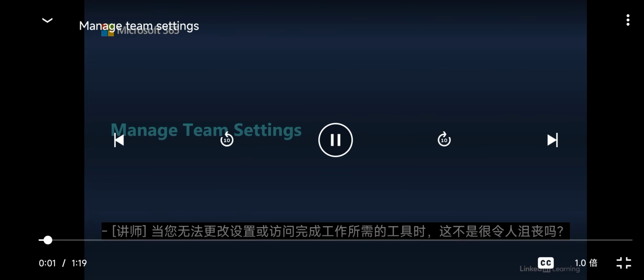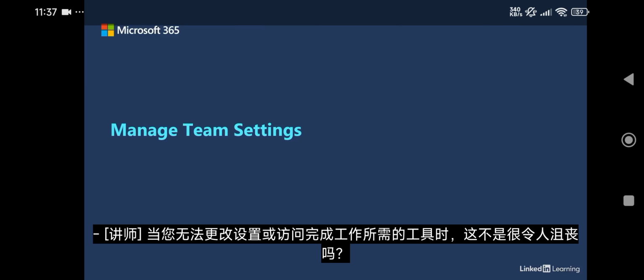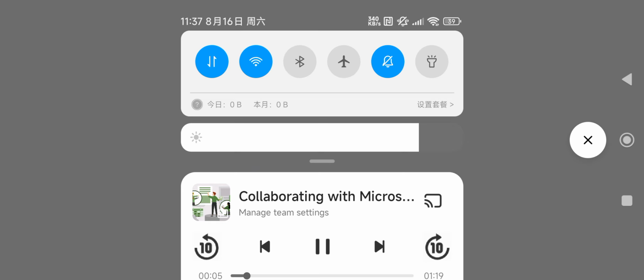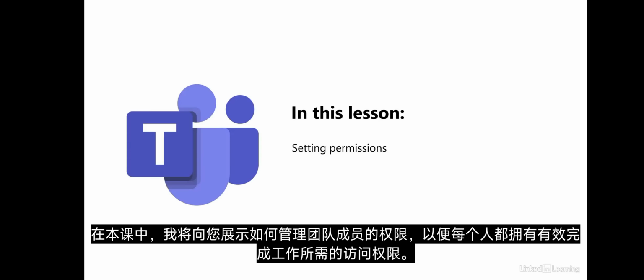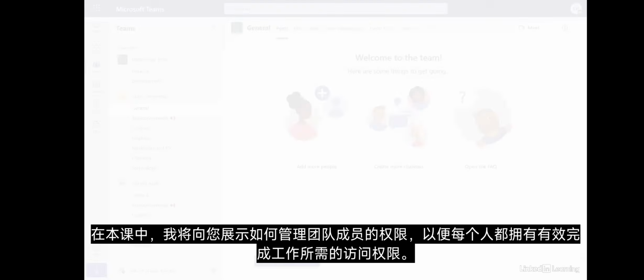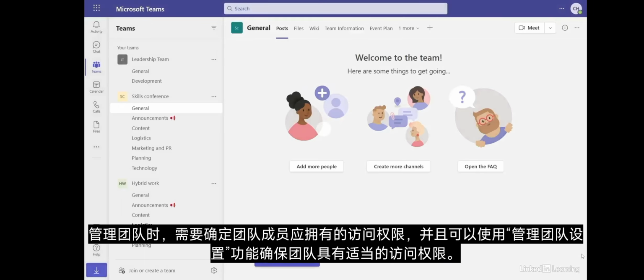Isn't it frustrating when you can't change a setting or access a tool you need to do your job? In this lesson, I'll show you how to manage the permissions of your team members so that everyone has the access they need to do their jobs effectively. When managing a team, you need to decide what access your team members should have. And you can make sure your team has the appropriate access by using the Manage Team Settings feature.